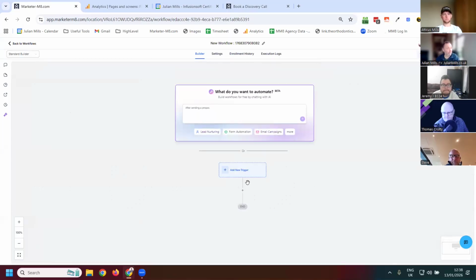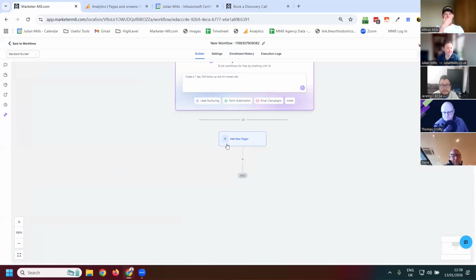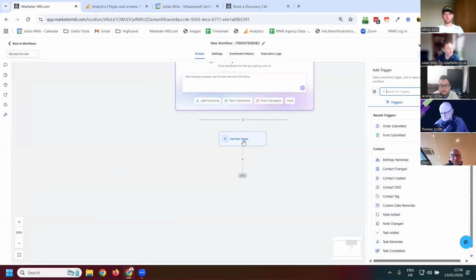So if you haven't worked with workflows before, it's very much triggers and actions, just like you would with Zapier. So ignore this bit of AI stuff here. I'm not going to use that. So we're going to start with a new trigger. In this case, the new trigger is going to be when the appointment is confirmed. So I type in appointment here.